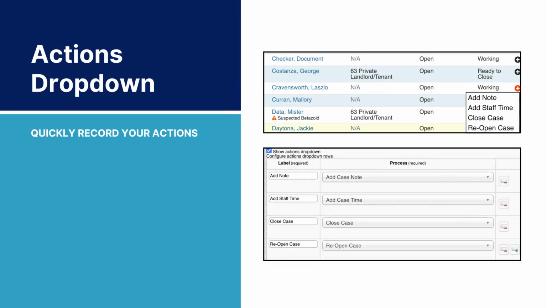A subtle but very useful new addition to the tools that are available to you in LegalServer is the Actions dropdown.